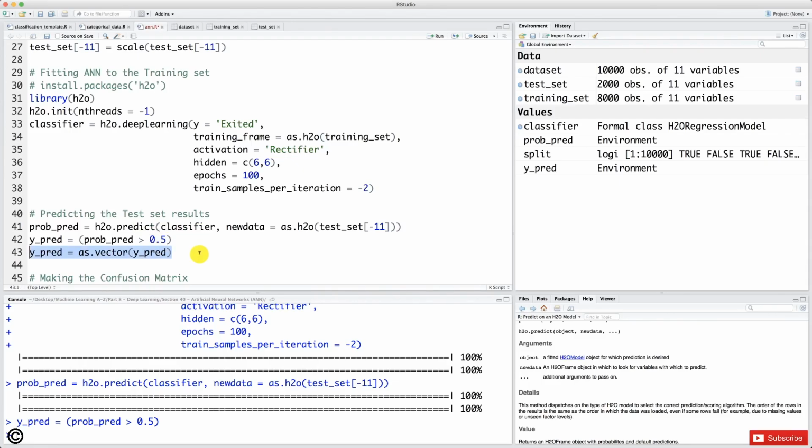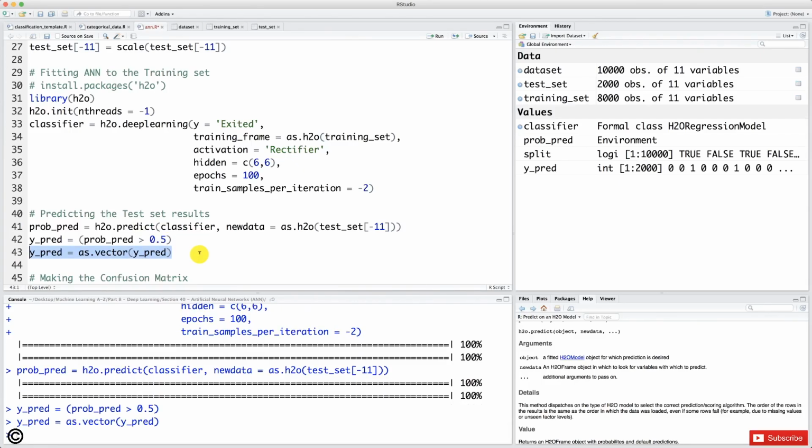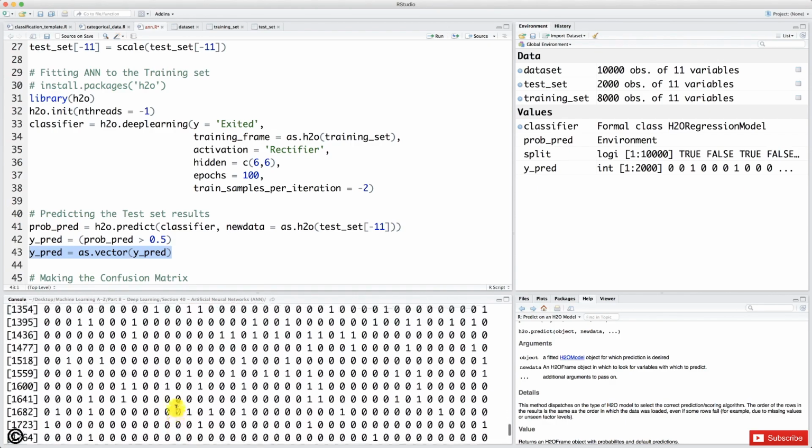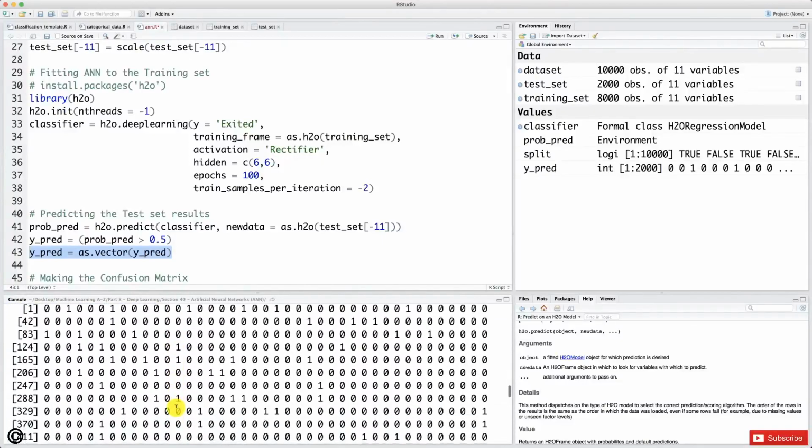I'm going to select this line and execute. And now, as you can see, ypred became this vector of integers containing 2000 elements, and that's the standard vector of R we were used to working with. So we can have a look at the predictions of the test set observations by typing here in the console ypred. Here we go, that's all the predictions of the test set observations, 2000 predictions.